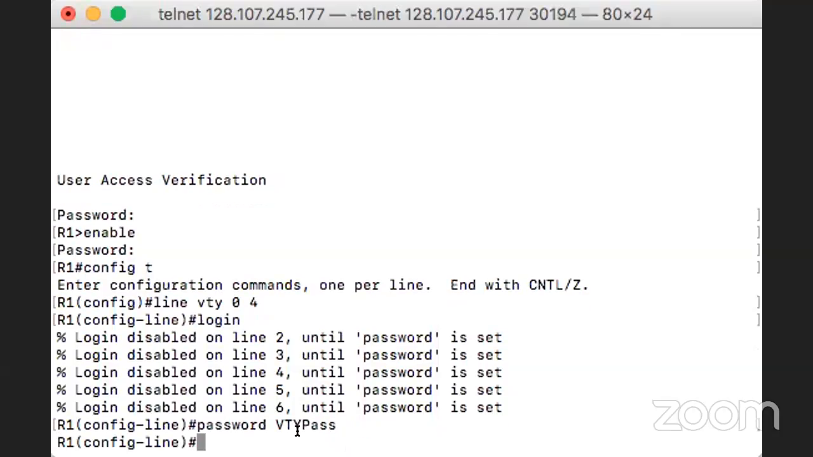So I'm going to put a different password. What have I just done? I'm protecting the first 5 lines on my remote access. So if someone wants to hit my router through the network, they have up to 5 lines. My first 5 lines have been protected. You have to put in a password before you can get in. That's what I'm saying here.